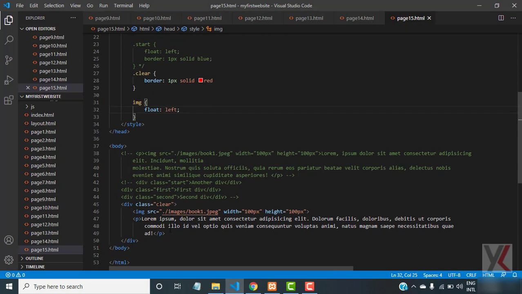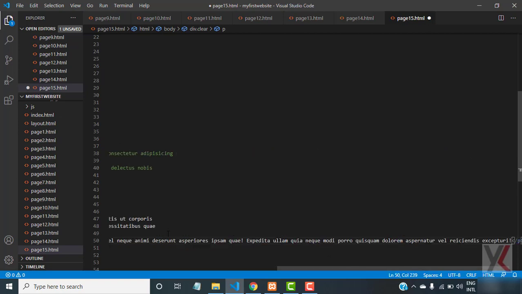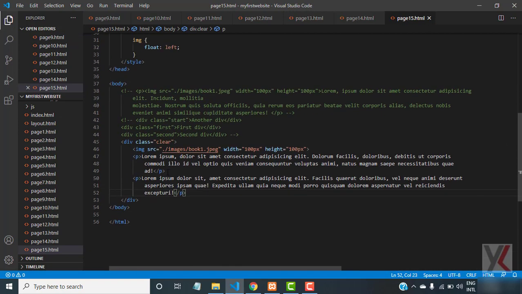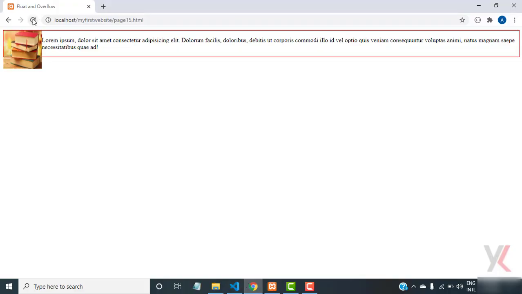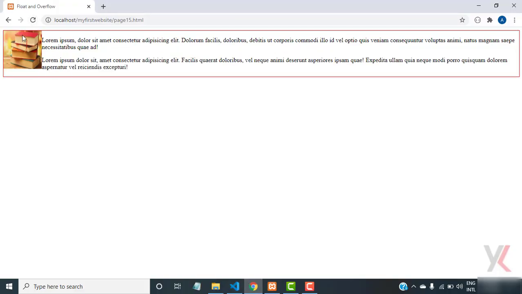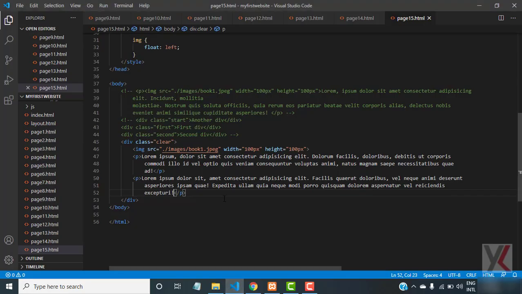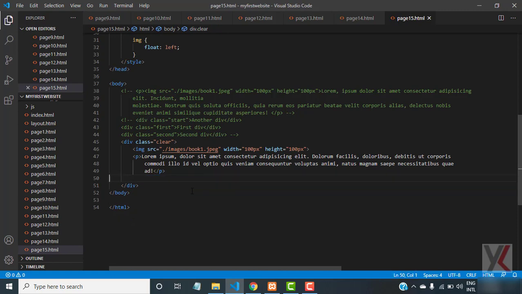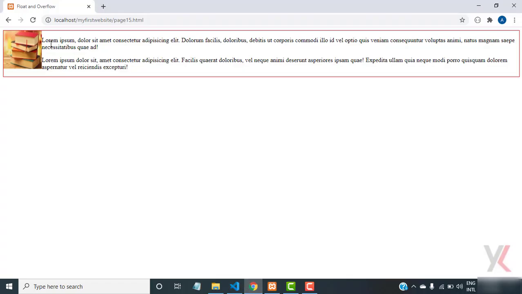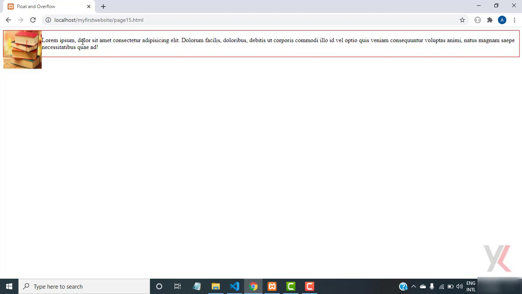Suppose we will add one more paragraph in here. We have added another paragraph to this div. Suppose we will refresh it. Now it is adjusted in this particular border, in this particular div. But when this image is greater than the text space, suppose we comment this out and remove it, and now you can see this image size is greater than this div size.